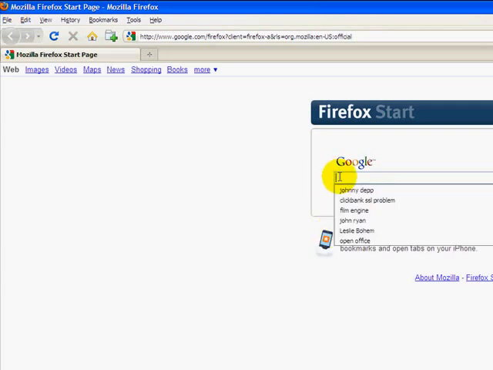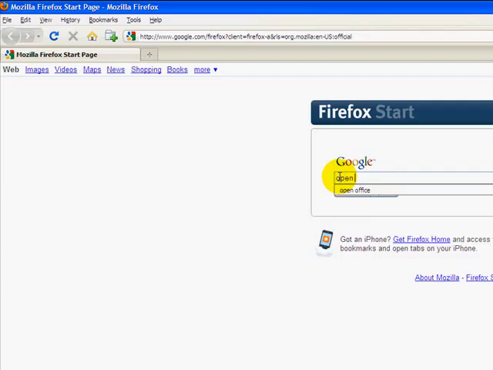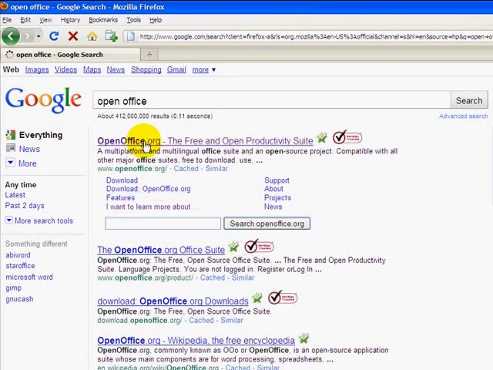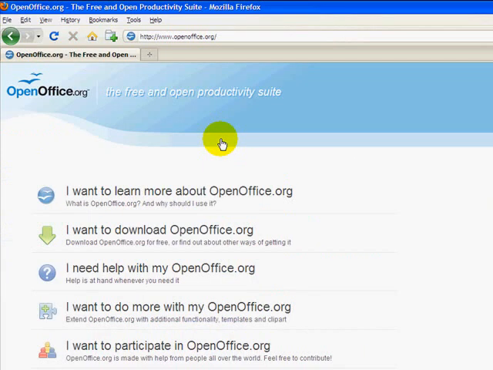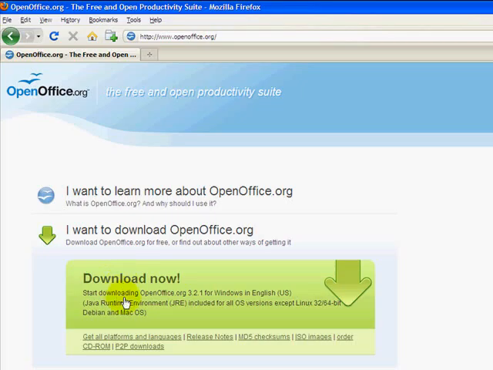And here we are at Google, and literally type in OpenOffice. In fact, that would be fine. Just type in OpenOffice. It'll always be the first result. Here we go, OpenOffice, the free and open productivity suite. And if you haven't got this, you should download this. It is just fabulous. So I want to download openoffice.org. Let's click on that. Download now. Let's click on this big green download button.